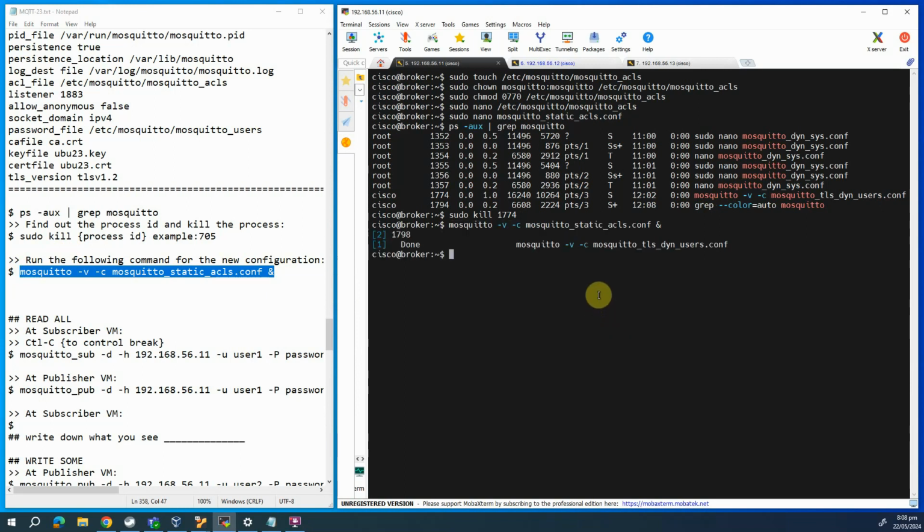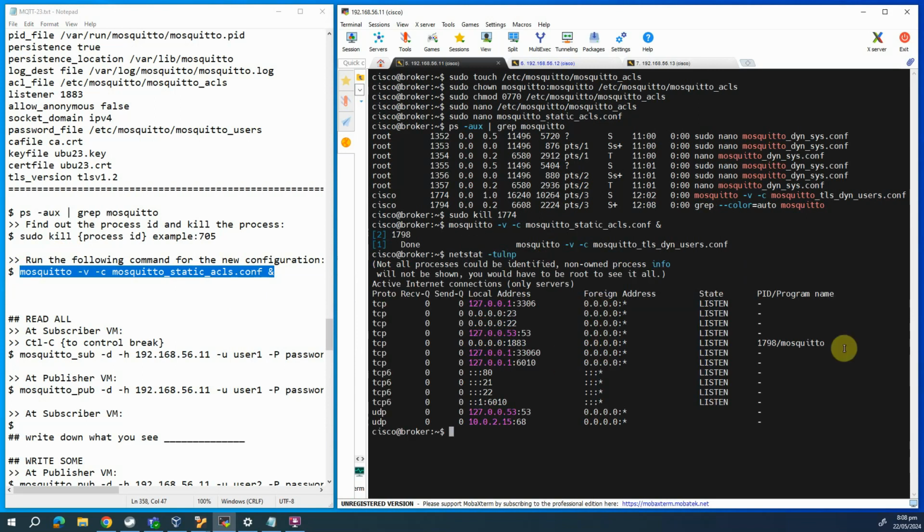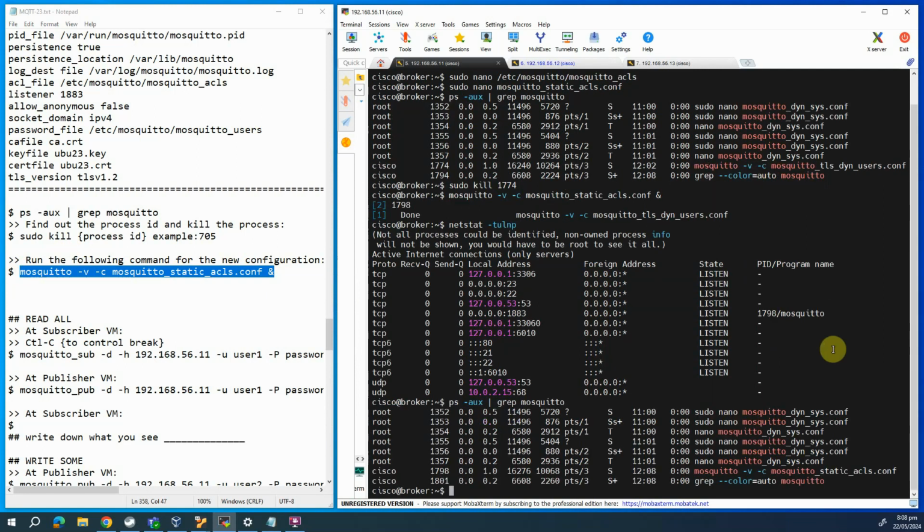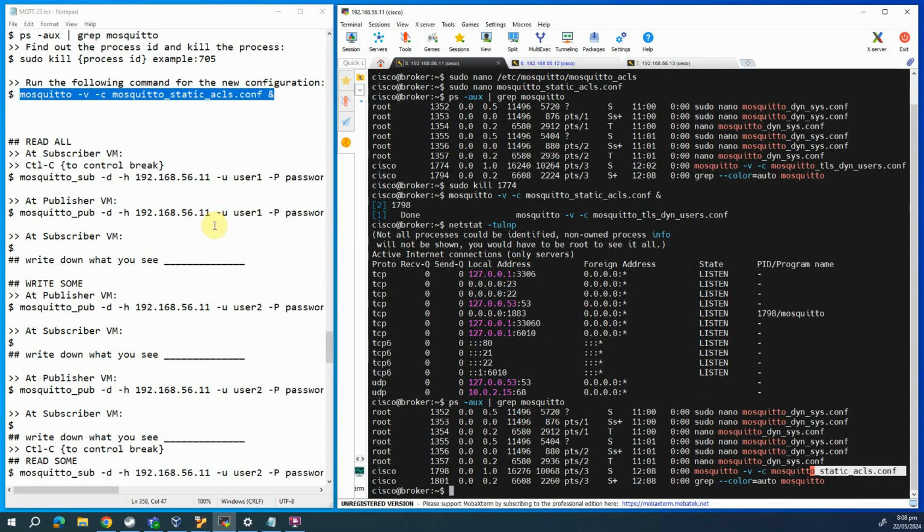How do you confirm? Let's take a look using netstat with -tulmp, which tells you what is running. This is the one that's running, and if you run it again, you can see that static ACL. That's good. Next, we are going to try out some of the subscribe and publishing portion.